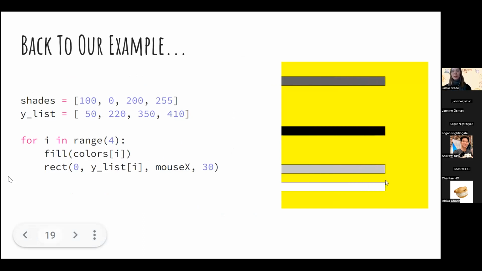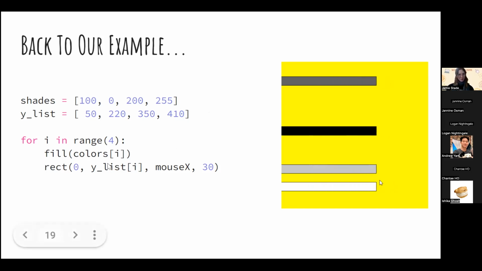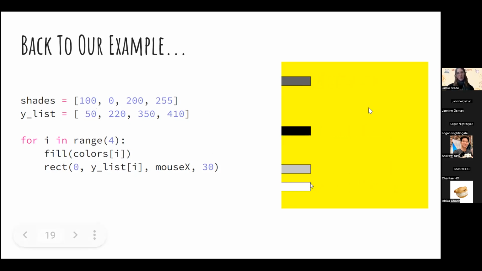Okay, so back to our example we were talking about before with this bar graph. We can not only store the y coordinates in a list, we can also store different shades. So if we wanted to create all these bars in a single for loop, we could first fill colors with i from shades, and then we can define our rect with the y position from list 1. That'll allow us to create a bunch of different bars that are all different shades and in all different positions.